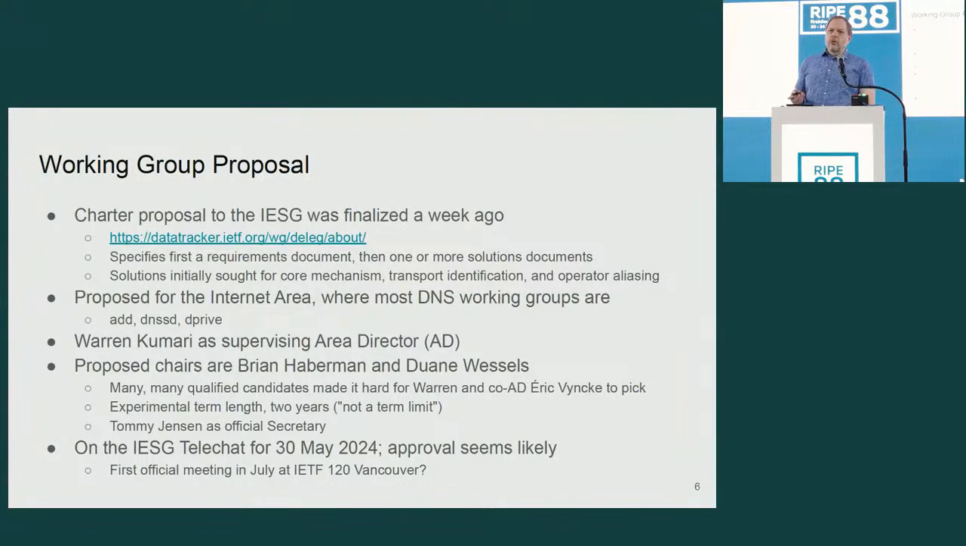One of the new things that Warren wants to try is, typically IETF chairmanships are pretty much until somebody taps out. And he wants to specifically have an explicit review of whether the working group chair should continue, essentially every two years after coming up. And so this will be an interesting new experience for the working group.